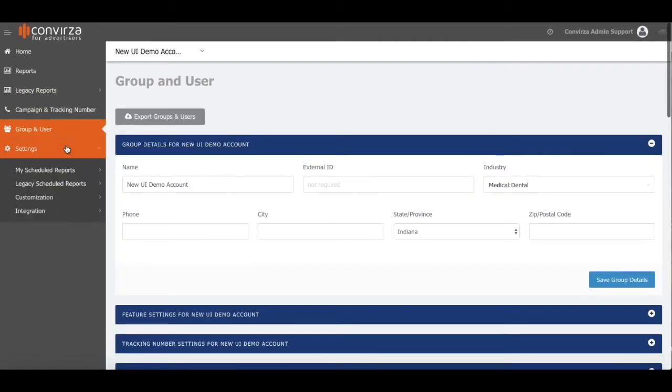Lastly is the settings page. Here you can edit scheduled reports, whether they are regular or if they are legacy. You have customizations, such as add numbers that you'd like to be blocked, dynamic number insertion, geo-route, the distribution of the scheduled legacy reports that you create, any tags associated to your account, and webhooks.